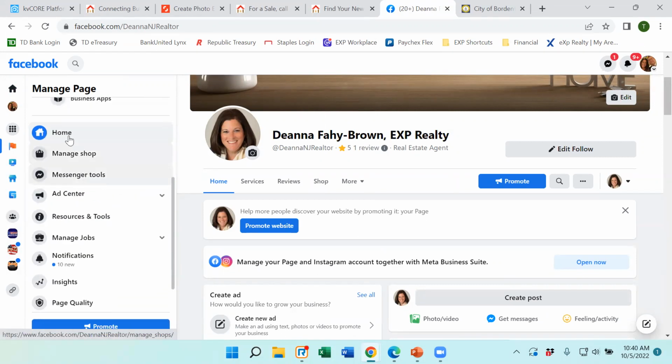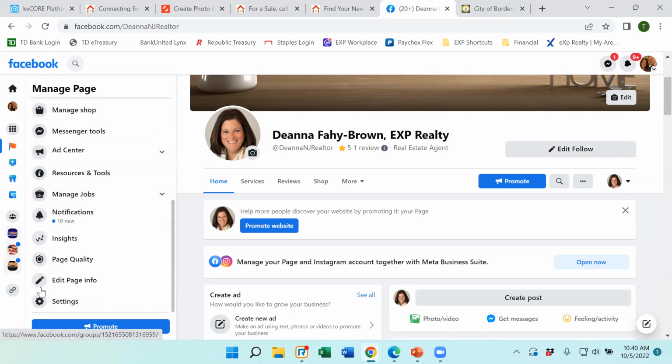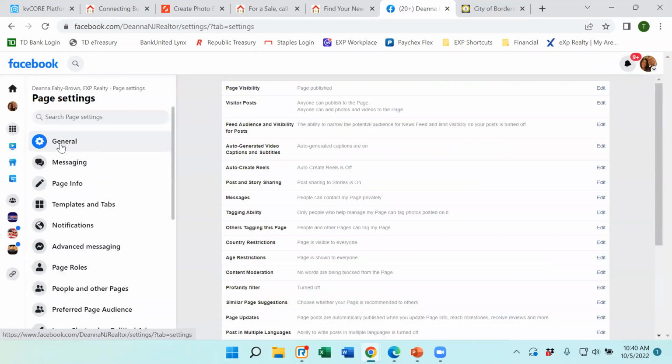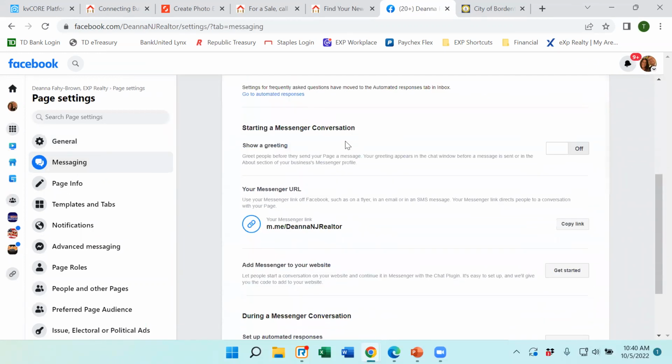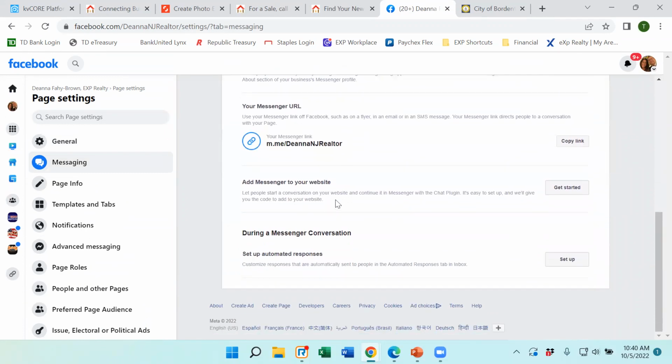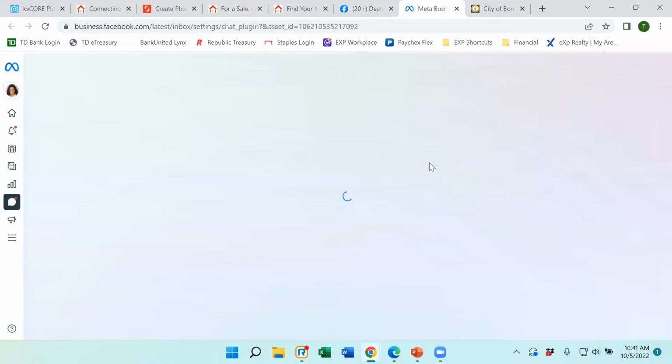From your business page, you're going to scroll down under the manage page section and find settings. Under settings, you're going to go to messaging. Within the messaging menu, move down towards the bottom of the list of options, and you'll see add Messenger to your website. Click on the get started button.